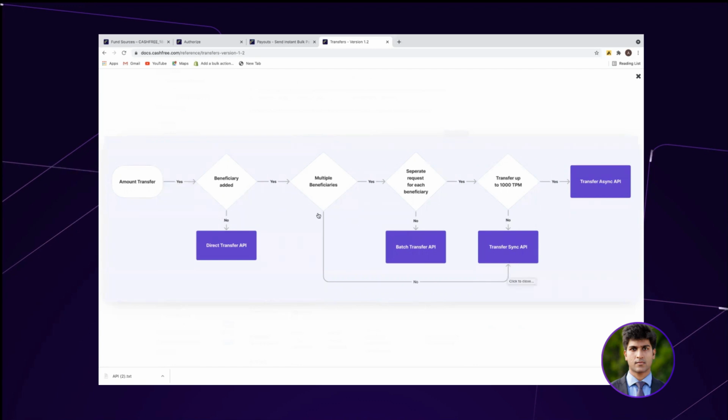Let's say I want to do a multiple beneficiary transfer, but I want to do it in one single API call. So I'll use the batch transfer API and pass the information of all these 50, 100,000 beneficiaries in one single API call.